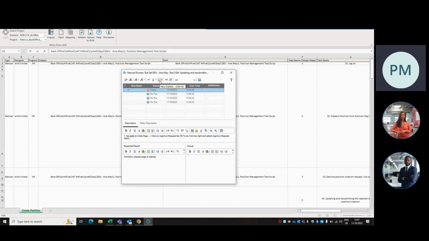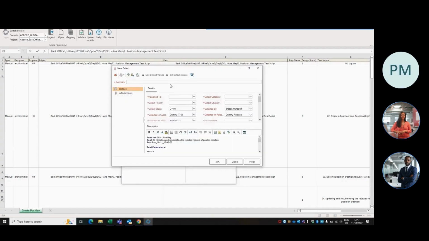So you just come here and then you click on that defect. And then you will be having a new defect and the linked defects. I'll talk to you about the linked defects, but for now let's look at the new defect. So you just click on the new defect, and then another window will be populated.